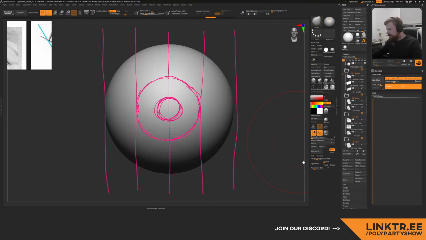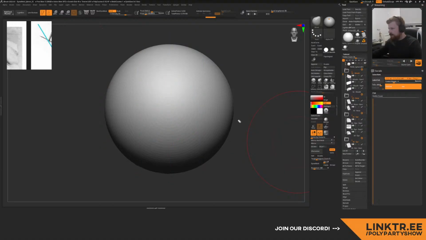So that's how I basically place that. So what I would do in ZBrush is wait for autosave. What time is it in my place? What time is it in my place? It is 8:45 in the evening.